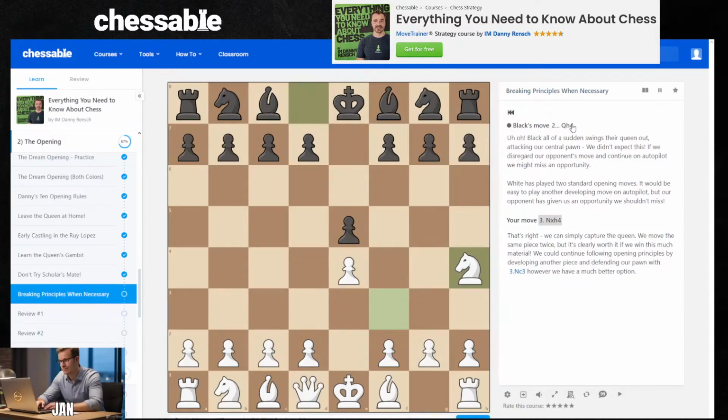Okay, so let's see. We have a black move. It is queen h4 in this position. Oh, black all of a sudden swings their queen out, attacking our central pawn. That was not okay, I guess, because we had the rule, don't bring your queen out too early. We didn't expect this. If we disregard our opponent's move and continue on autopilot, we might miss an opportunity.